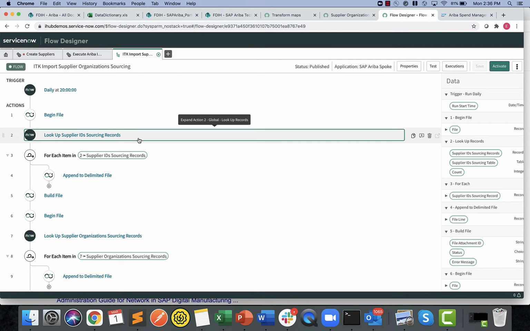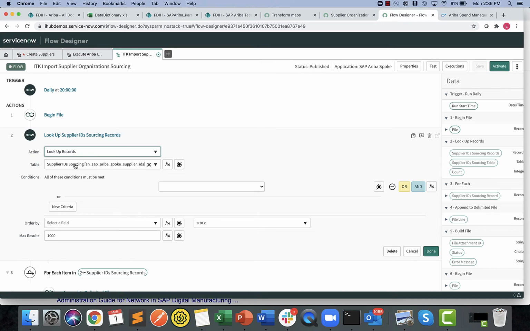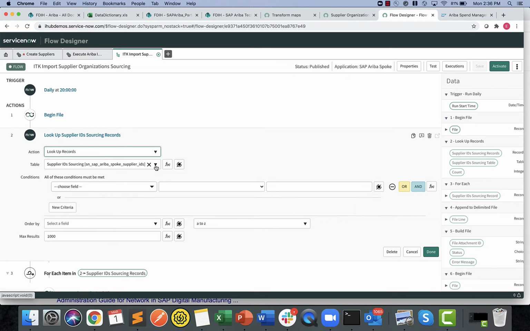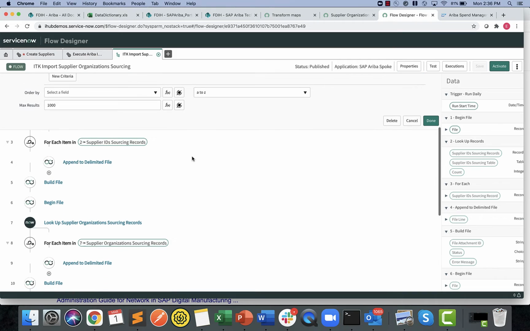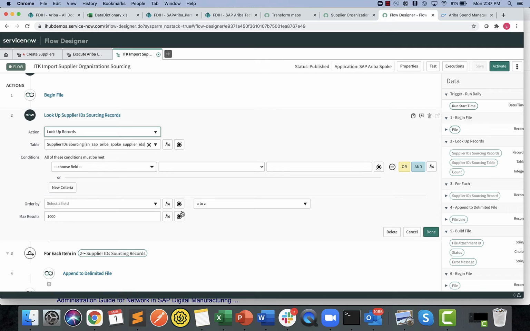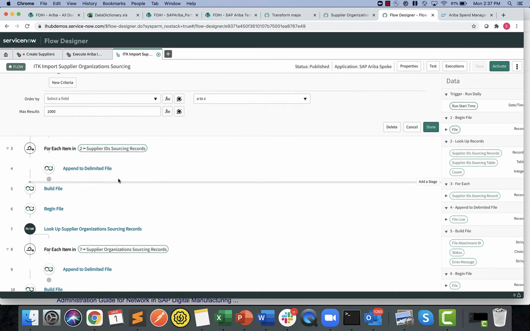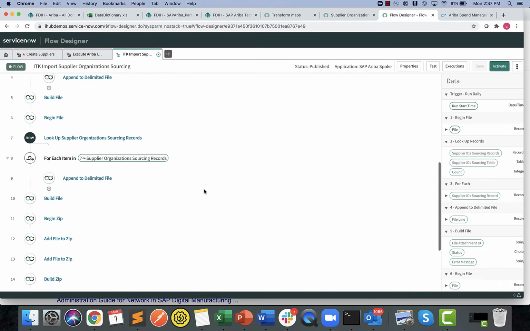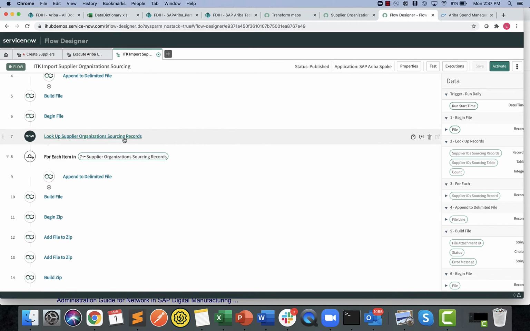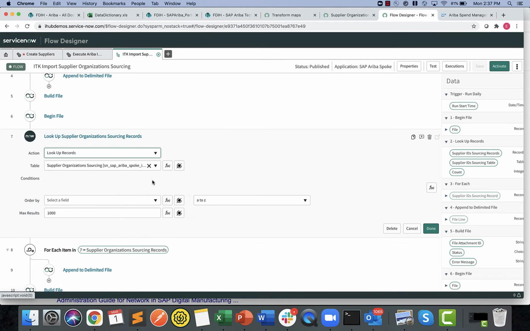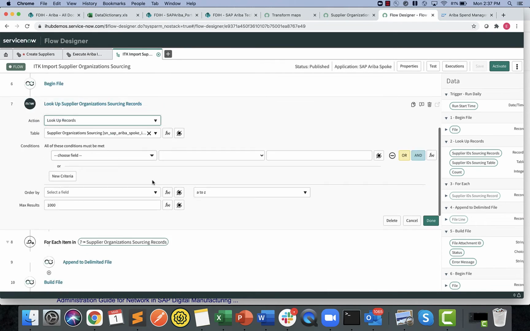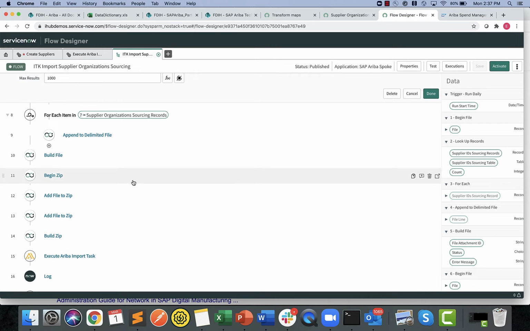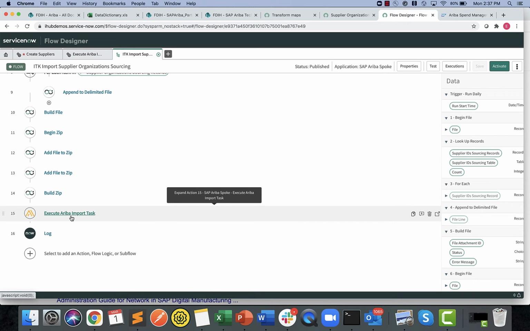And what happens is you look up the supplier source record, which in this case is the custom table that I showed you beforehand. And then of course you can create multiple entries of this table. For each item, you just append that into the CSV file, build the file, and then you couple it with another sourcing file. Then you begin, zip it up, and then send it into Ariba afterwards.